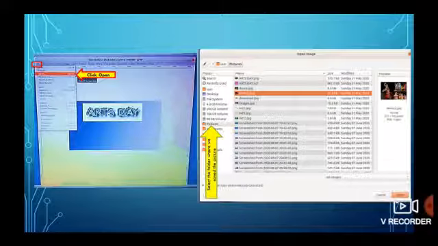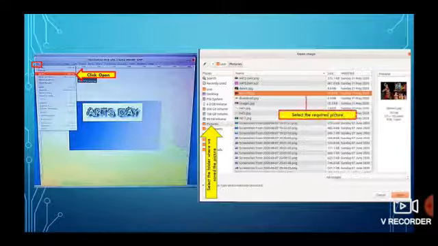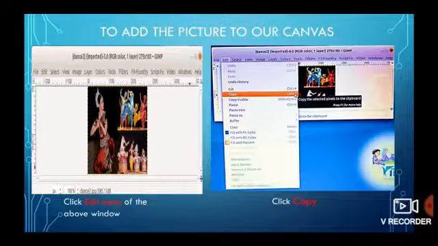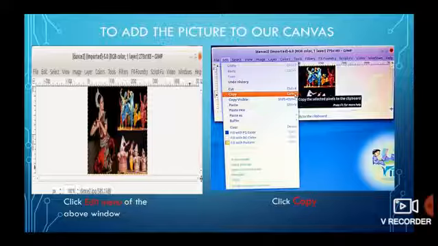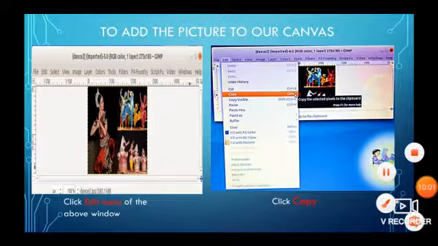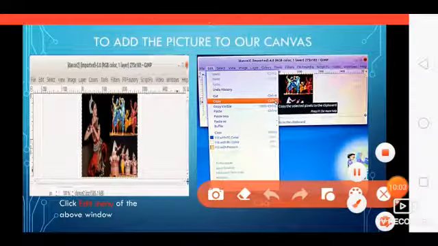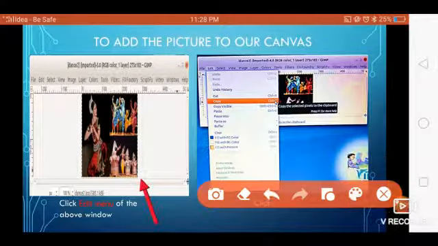Select the folder where we saved the picture. Now select the required picture and finally click Open. So first of all, select the folder where we saved the picture, then select the required picture and finally click Open. So we'll get a picture window. See, this is our picture window. Our picture is in our picture window.